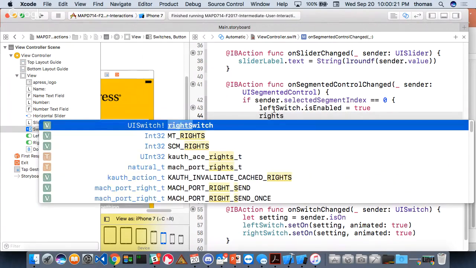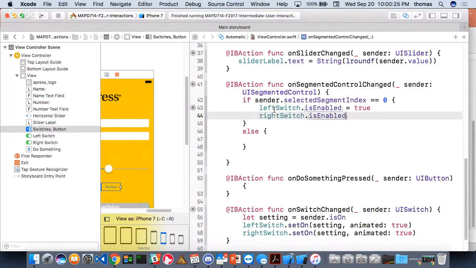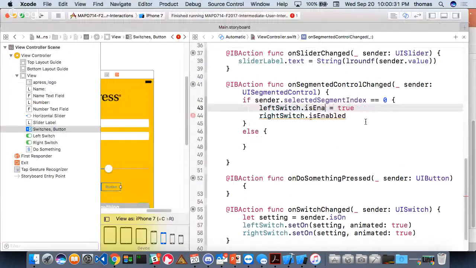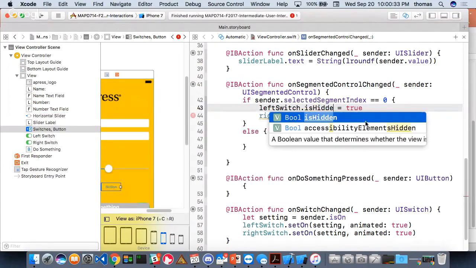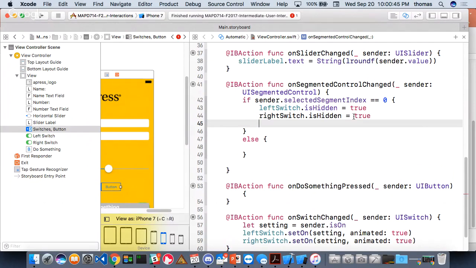You can see that it gives me some good code hinting. Is it enabled or visible? It's hidden. Sorry, I'll be okay. Enabled, you can actually enable them and disable them too. So it'll stop you. It's hidden. There we go. Yeah, isEnabled is a really cool thing because you can actually disable controls based on you're waiting for user input, right?